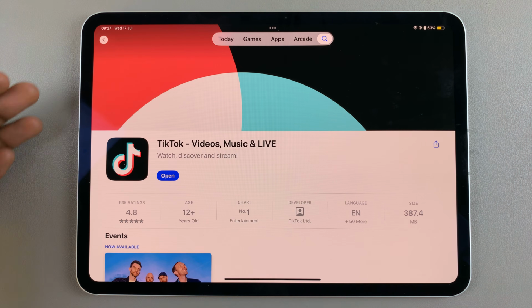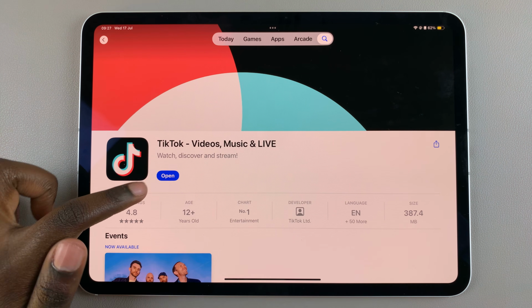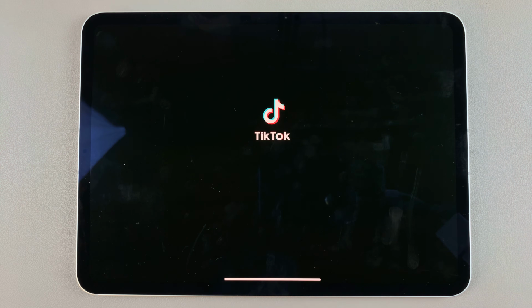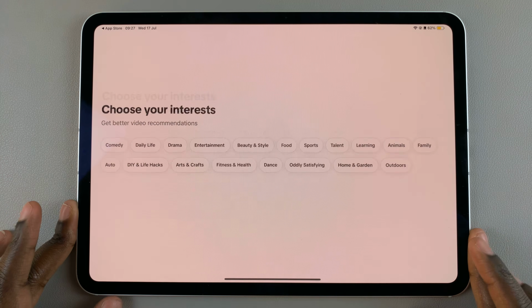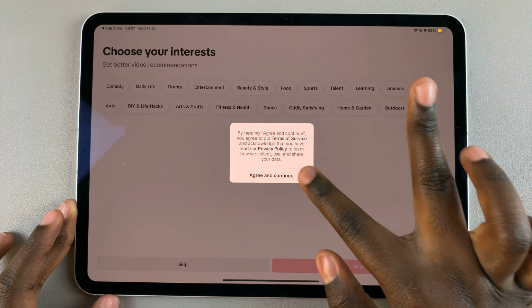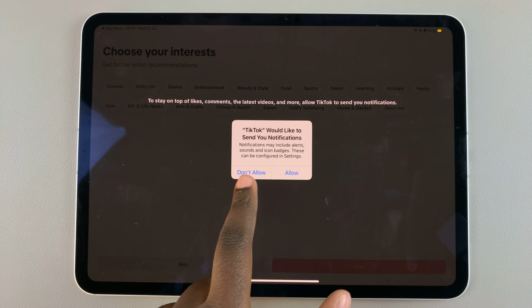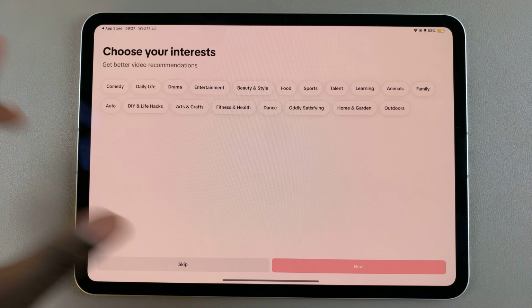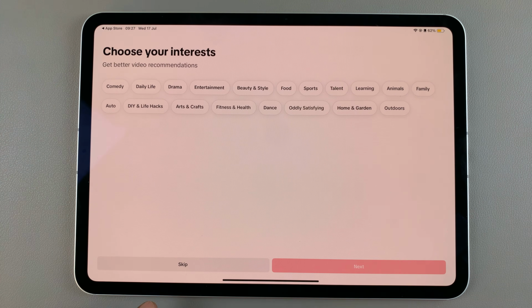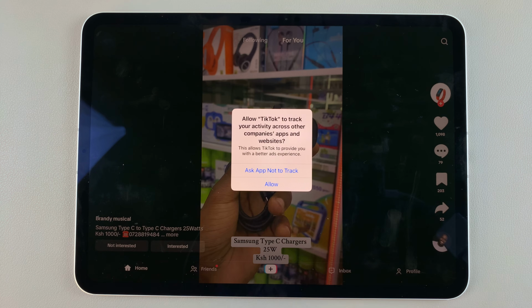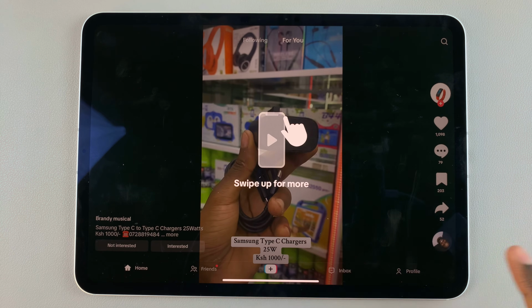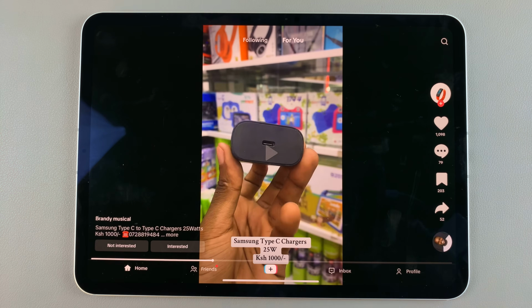So finally, once the app has been installed, tap on Open to launch it. So from here, you'll now need to sign in, giving permission for your terms of service. You can give permission for notifications. Then you can choose your interests or you can skip it. Then from here, you can now start using TikTok.